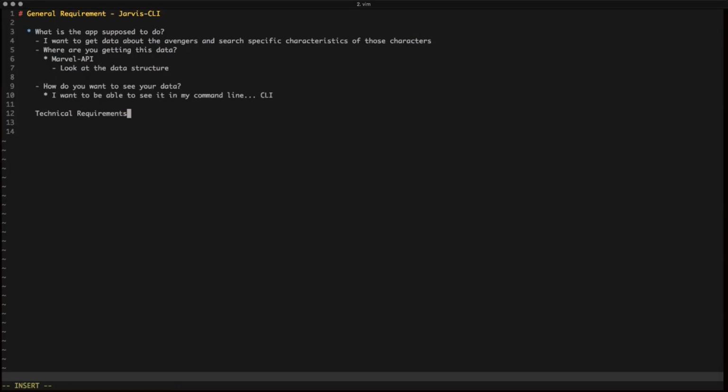Okay, what we're expected to use in order to fulfill this task. Sometimes it's up to you. Sometimes, like I said, someone gives it to you. In this case, I'm going to give you your technical requirements. You need to use Node.js. You need to use the Commander and Marvel-API NPM packages. Okay, and it has to be done in an object-oriented way.